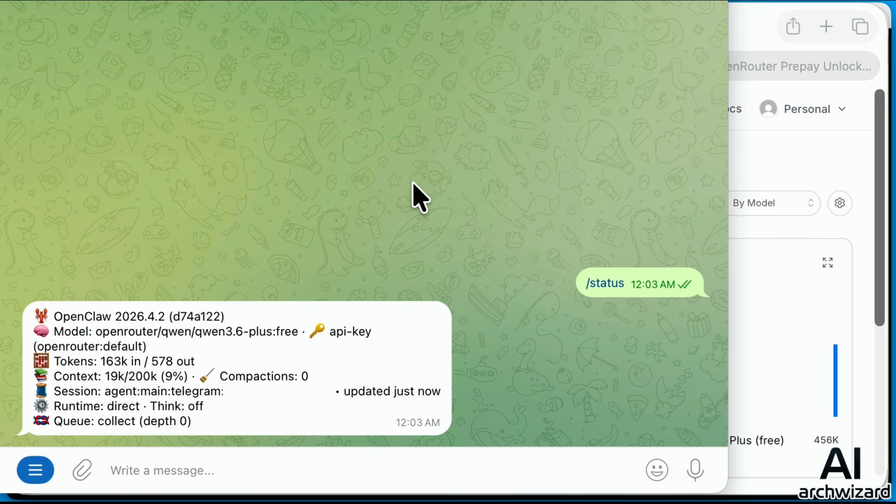In this episode, I would like to tell you how to run OpenClaw for free, even if you don't have a GPU, Graphical Processing Unit. I managed it by using a free large language model from OpenRouter. You can see here, this is a screenshot of Telegram, that it is using an OpenRouter model called Qwen 3.6 Plus, which is free, and it is using an API key from OpenRouter.